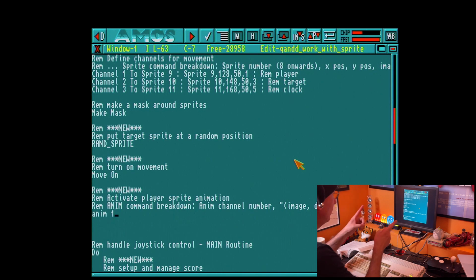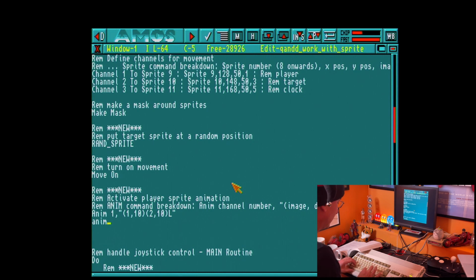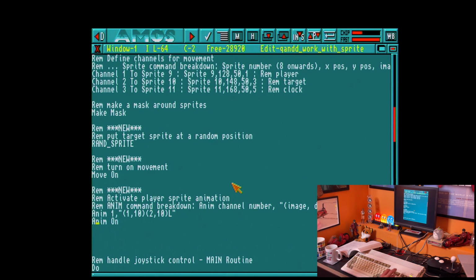Right, so let's get that player character working. So animate channel 1, because channel 1 is Sprite 9, and that's our player character. Okay, we're going to animate channel 1, give it a comma, open up our speech marks, and we're going to do image 1 for a 10th of a second. That's right, isn't it? And then we're going to do image 2 for a 10th, and close off our quotes. And then we're just doing a global animation on. So whereas previously I did anim on channel 2, this one I'm just doing a global animation on.